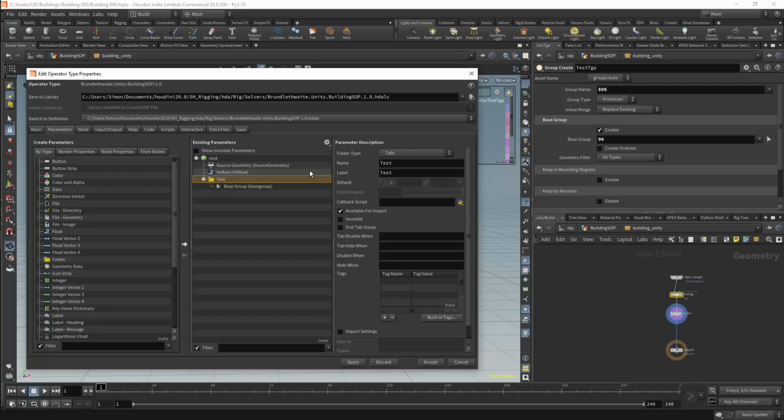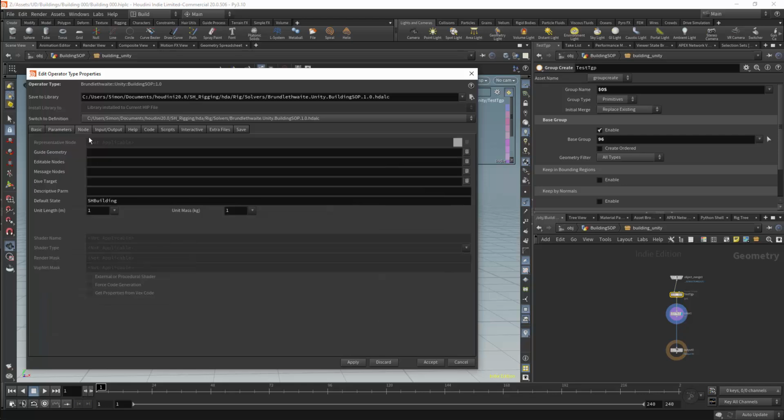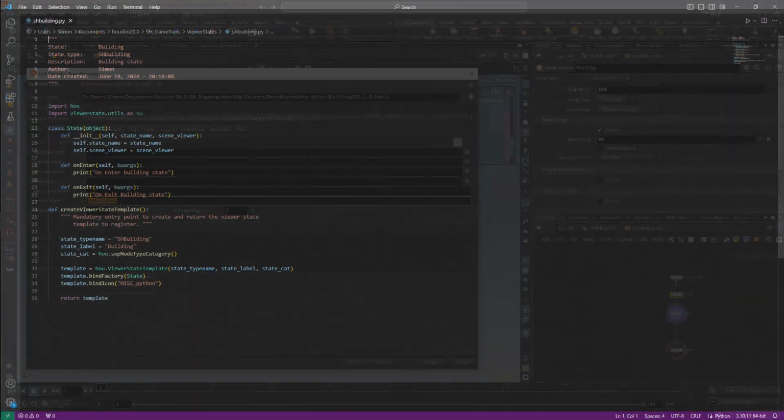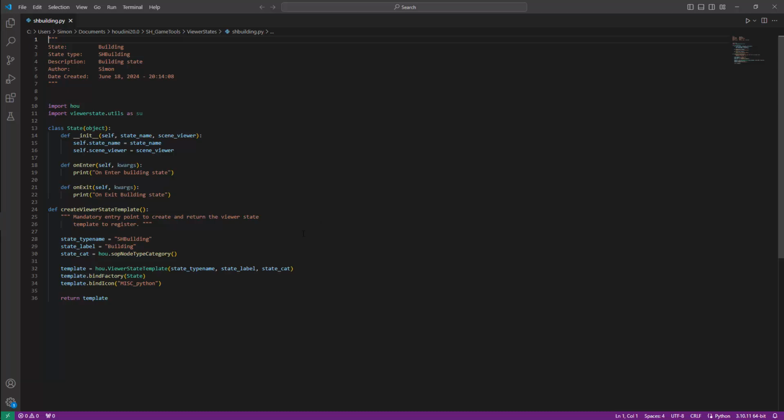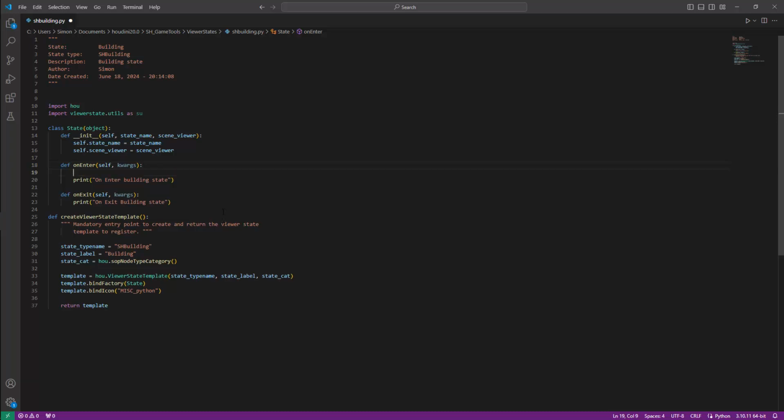This viewer state is already registered with this node, and we can check this under the node tab, and the state is registered in my default state parameter. I can now edit my default state. Currently, the state does not do much. We have two event handles, on enter and on exit, and both of these will print out the name of the event handles. I'll begin with when we enter the node, and here I'm going to add some member variables.